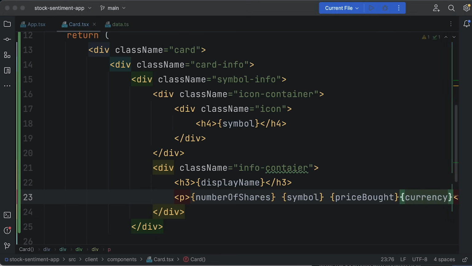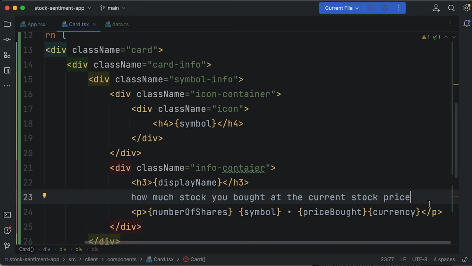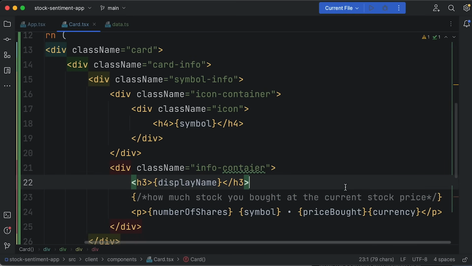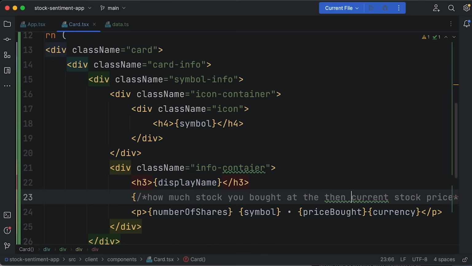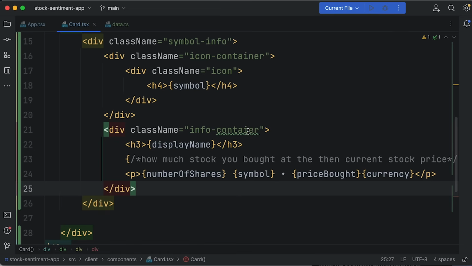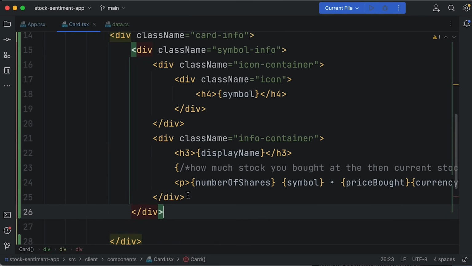Okay, I'm just going to put like this cool little dot here just to space them out. And maybe let's have some text, right? Just in case we forget what that is for. So this is how much stock you bought at the then current stock price. There we go. Great. Let's just spell container correctly. So after we've done that, here essentially is my closing div for the symbol info.